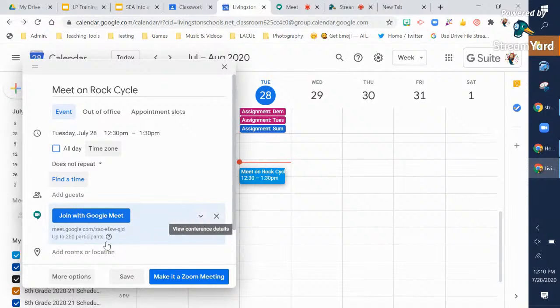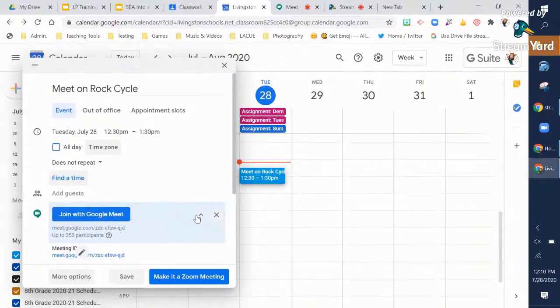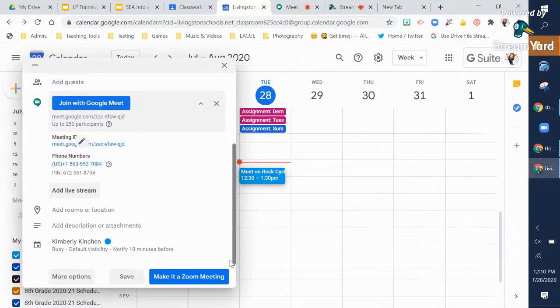All right, and you can see it even tells you up to 250 participants. All right, Casey, would you like to add something? Sure, and if you scroll down, Kim, in that window, if you guys will see the options there towards the bottom, there's even a live stream option.